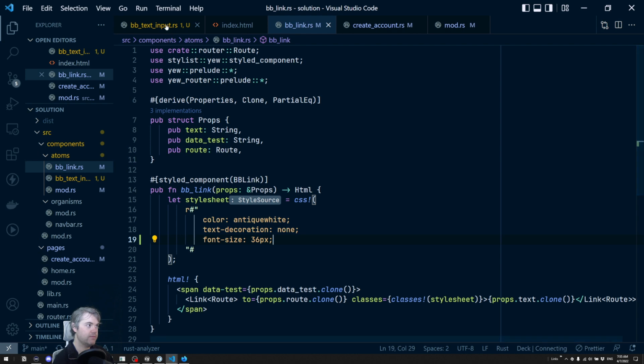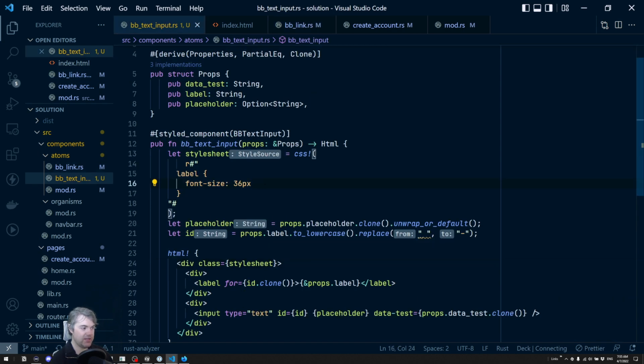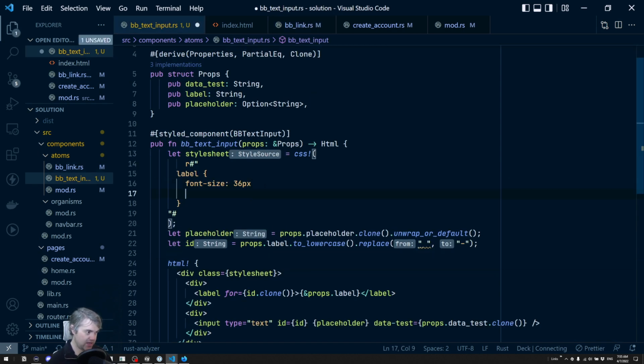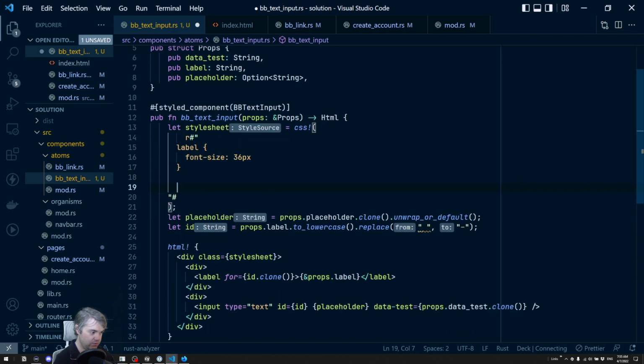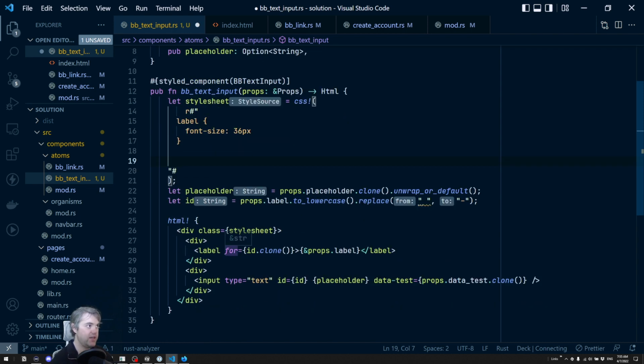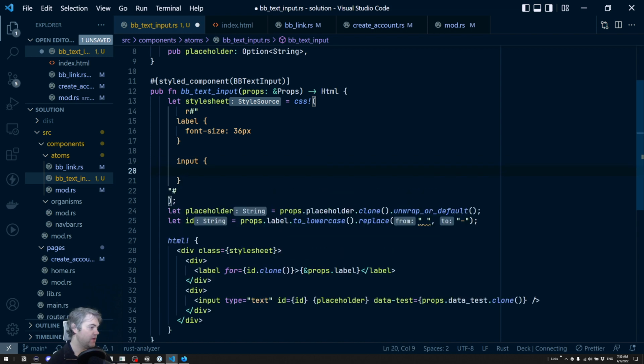Okay, so we have our font size. That's going to be in the label. We also want our input to have a font size. We can have you be the same, 36 pixels.